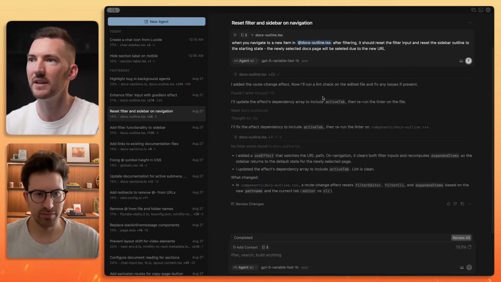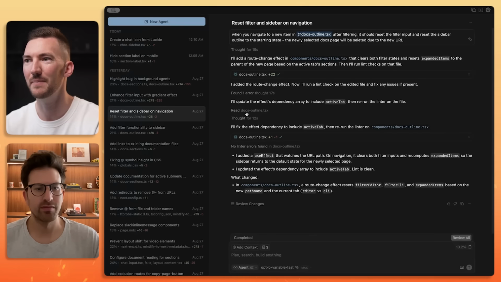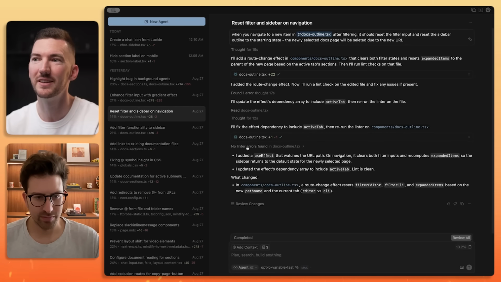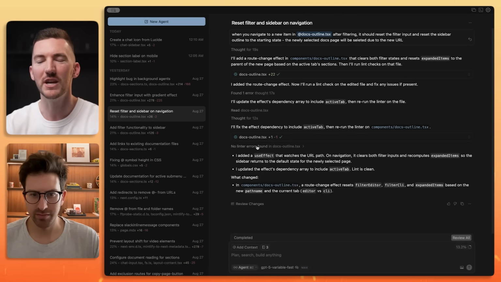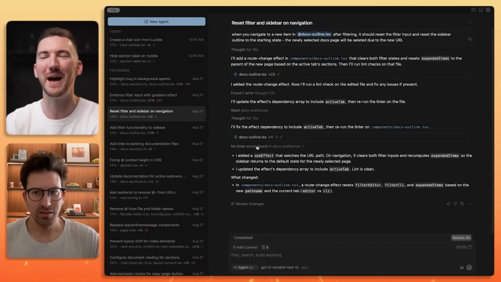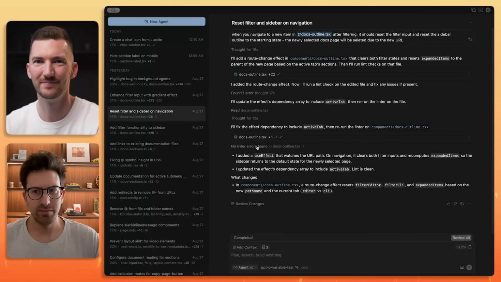And it goes through, it thinks, it reads the files, and makes some changes. And then again, it reads the linter outputs and it says, okay, the changes that the agent made are correct. We've got the right code. We know that it's passed all the checks and balances.